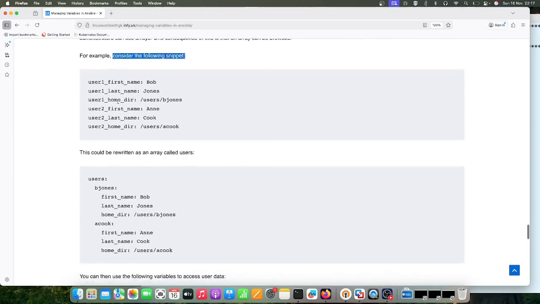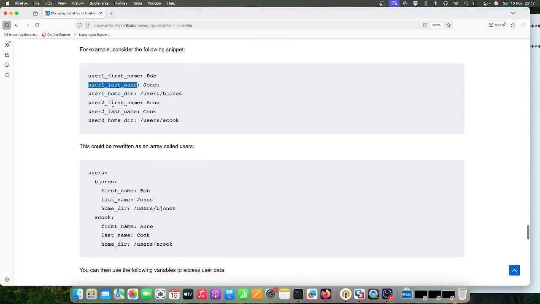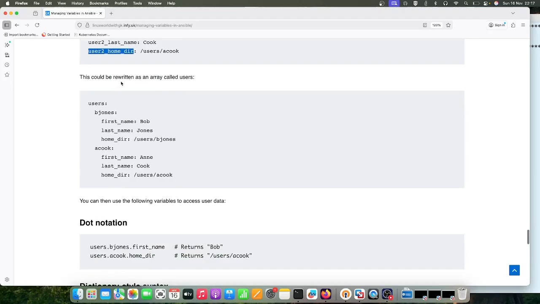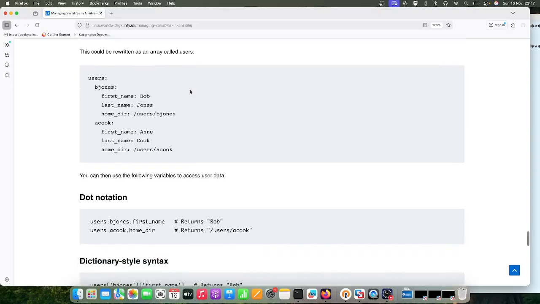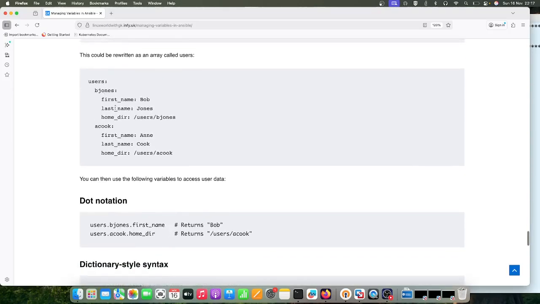user1_first_name: Bob. user1_last_name: Jones. user1_home_directory: /users/bjones. Now user2 has a first name, last name, and home directory. This could be written as an array called users. So under users: bjones and acook.